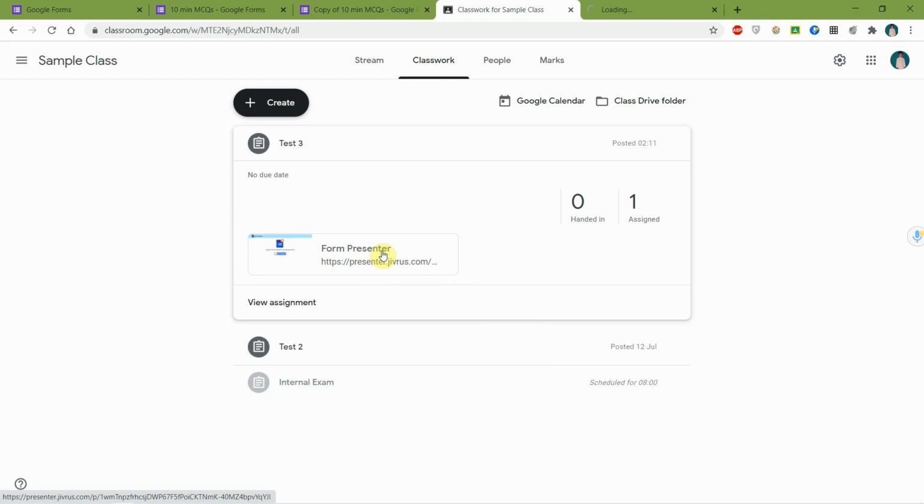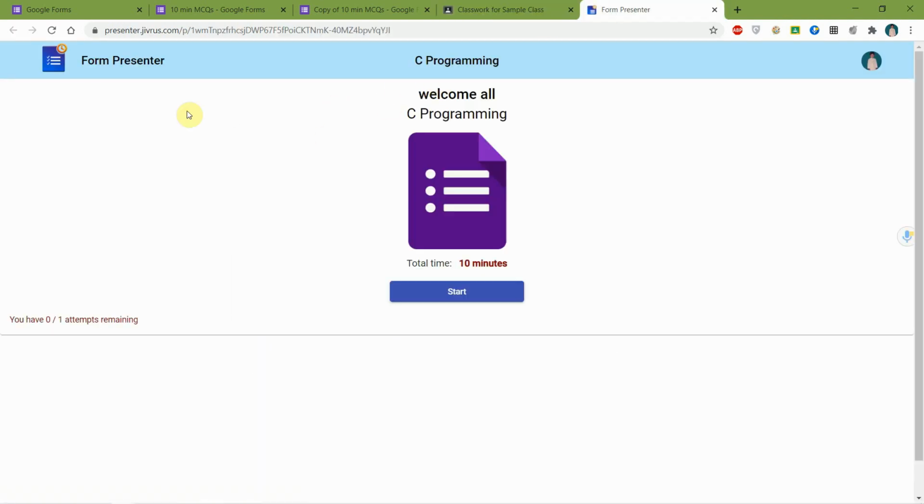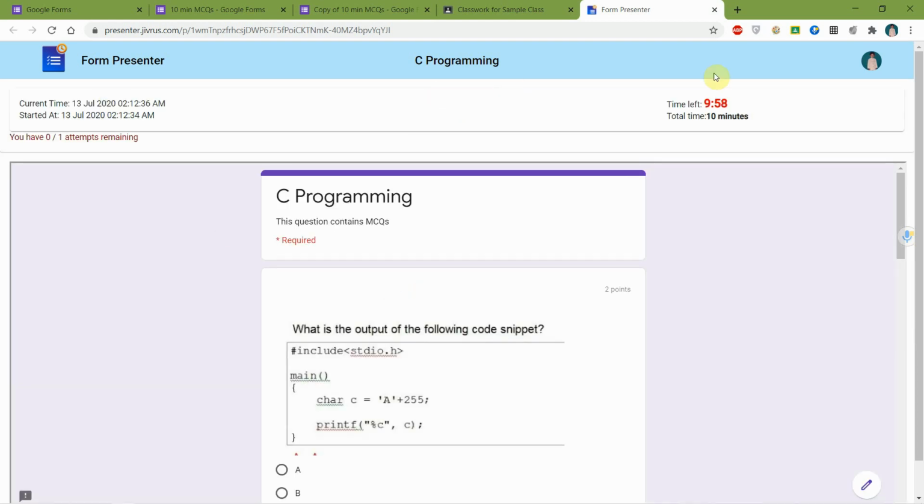Open this form and it will ask us to sign in, and the quiz is opened in form presenter and it's saying that the total time is 10 minutes. The student will have only 10 minutes to attend this test and he has only 1 attempt remaining. Click start. This is how the view appears to the student.